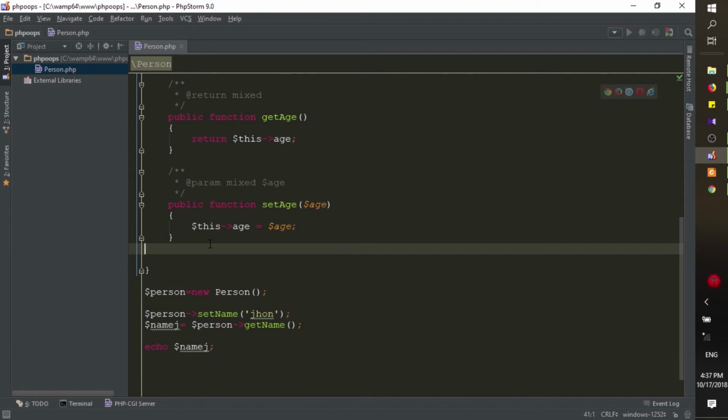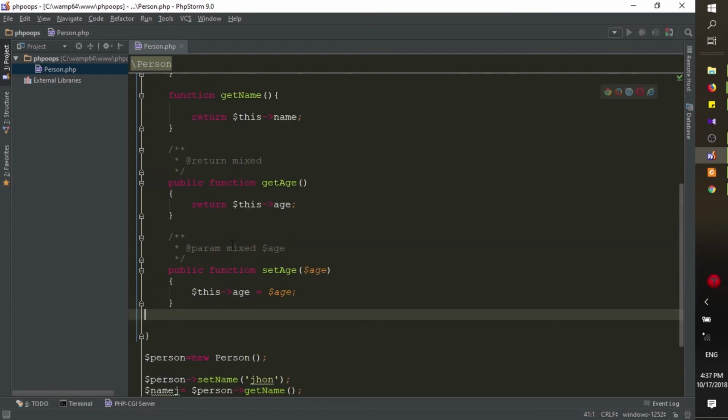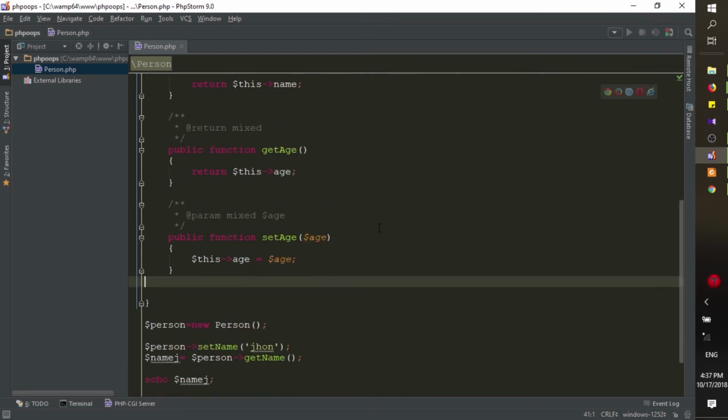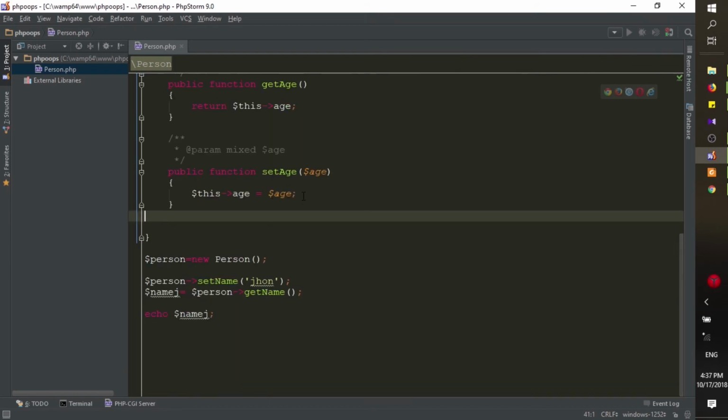Now you can also do the same thing for the gender field. Try that, do it, and practice on it. Okay, that's it for this class now.